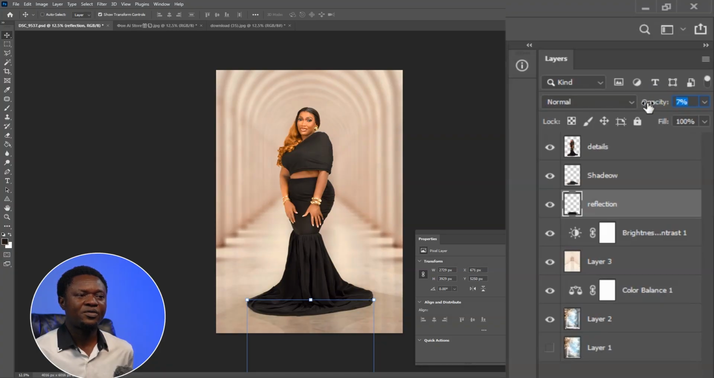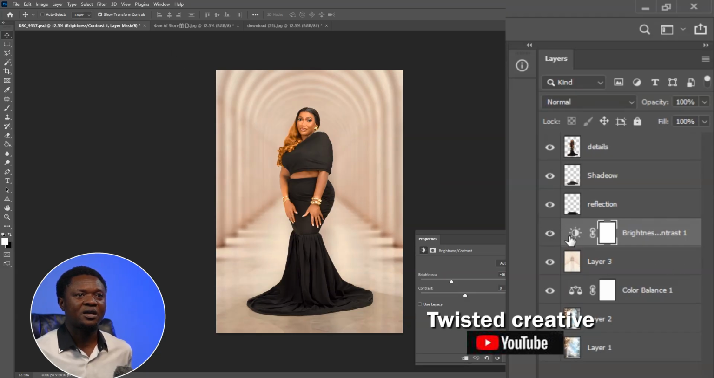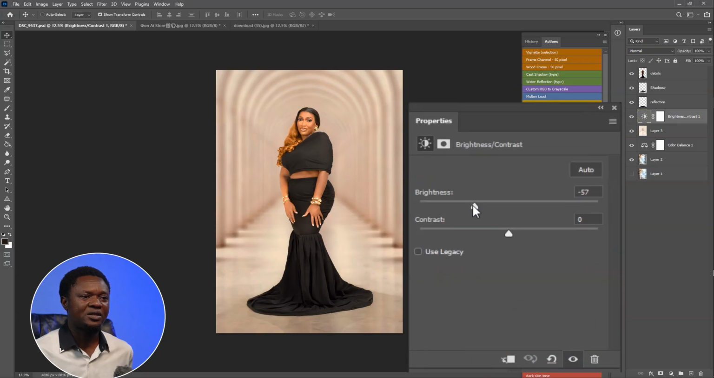I click like 7 should be okay, 7 thereabout, or 6 should be okay. Then you take a look at the background, how bright the background is. If it is bright enough or too dark, you can double click this adjustment layer here and reduce or increase the brightness of the background to match that of the image.